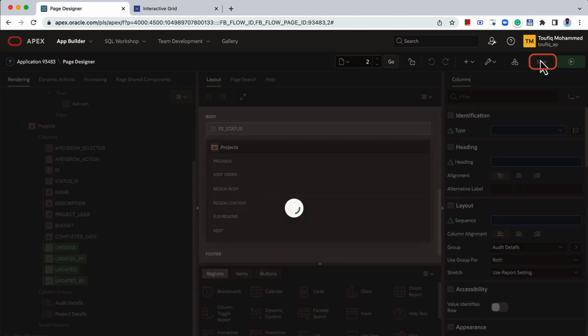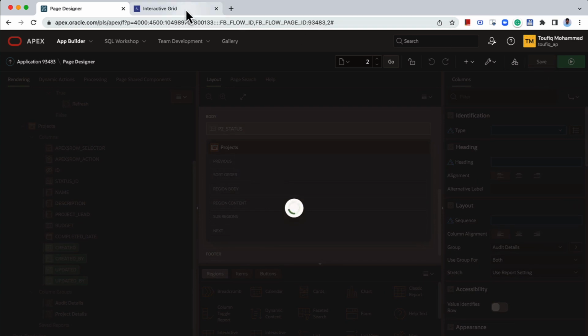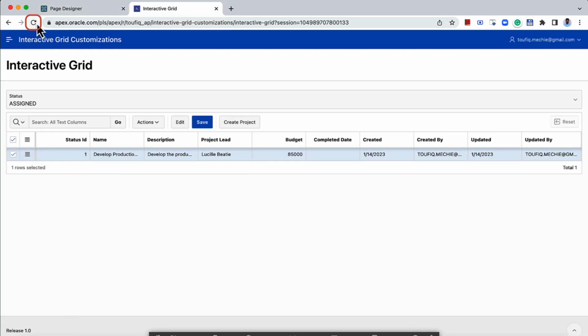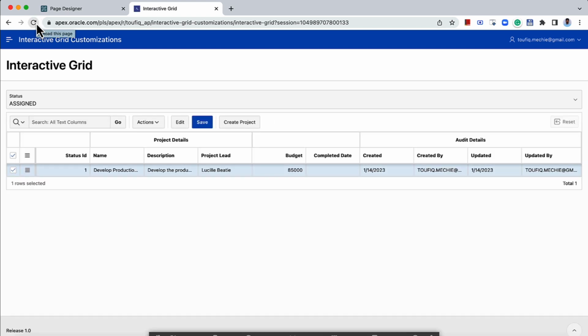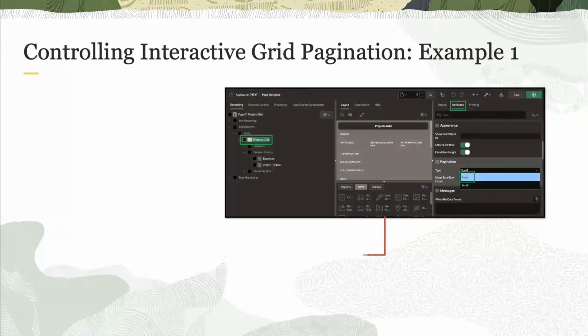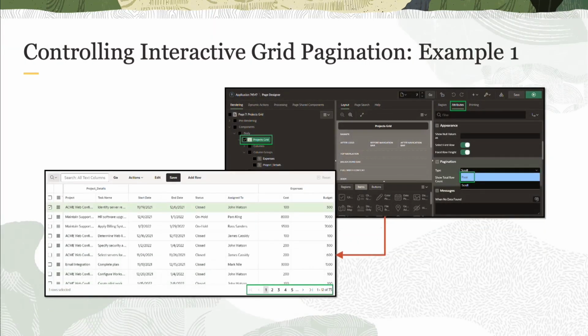With that said, when I save and refresh the page, now you can see the column group headers which we have created in action. We can also define and control pagination in interactive grid.